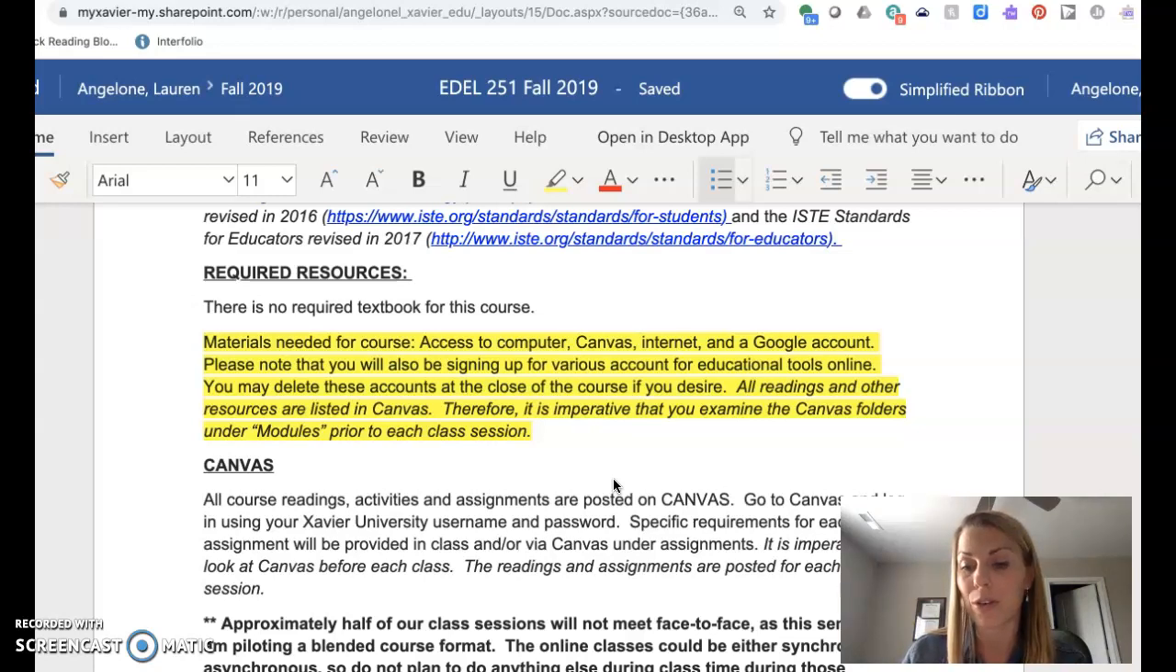And a Google account. So if you don't have a Google account, go ahead and sign up for one. We'll be using the whole Google suite at various points in the class.